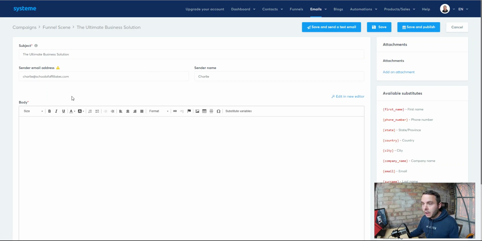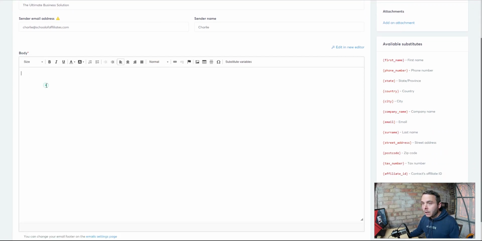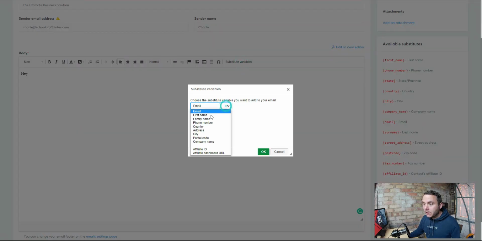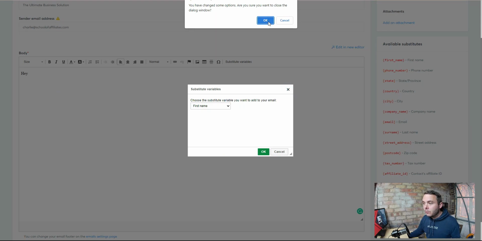Then we've got the subject, and the to and from emails. Then we want to start writing a message. We can go, hey. We haven't collected a name on our funnel. If we'd collected a name on there, we could personalize this with substitute variables. We could add a substitute variable in there, select first name, for instance, and personalize this email. But unfortunately, we don't have that.